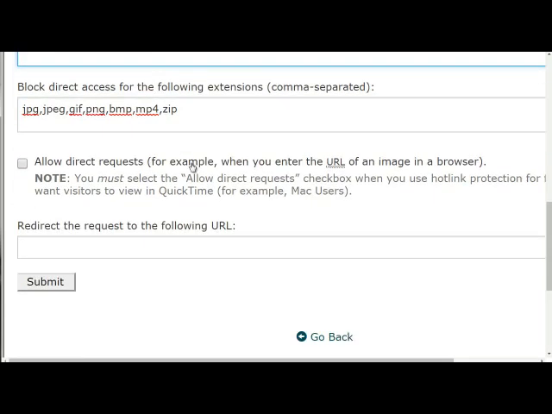Now, you have different choices. You can enter a redirect URL. If somebody tries to access that image from a different site, you can redirect them to another page, whatever page you want. And this can be good depending on what kind of business you're in.